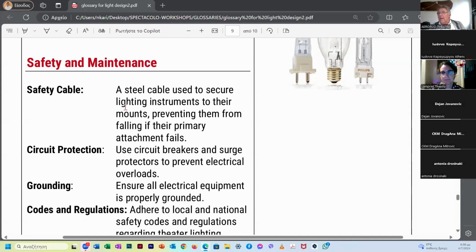Circuit protection uses circuit breakers and surge protectors to prevent electrical overloads. It is very crucial. And grounding. Ensure all electrical equipment is properly grounded.